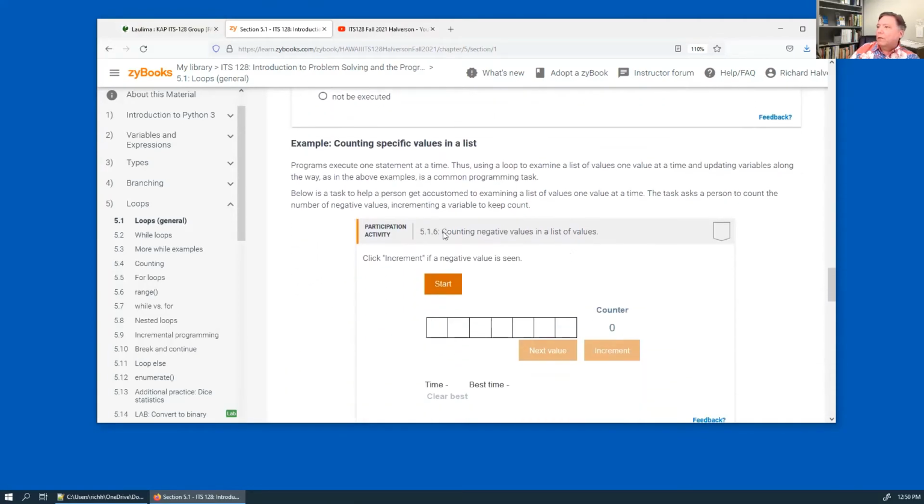Okay. Anyway, all right. Here's an example of counting specific values in a list. Programs execute one statement at a time, thus using a loop to examine a list, and updating along the way, as in the above examples, is a common task. Below is a task to help a person get accustomed to examining a list of values one at a time. The task asks a person to count the number of negative values, incrementing the variable to keep going.